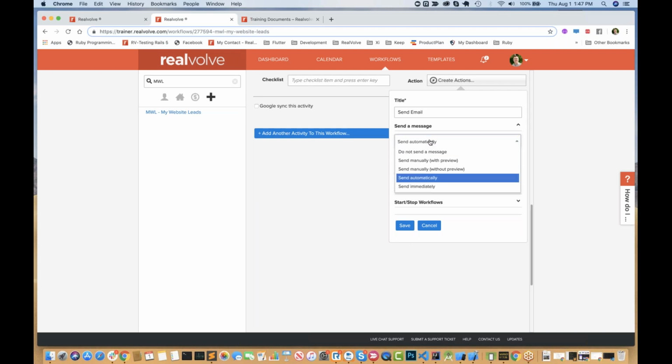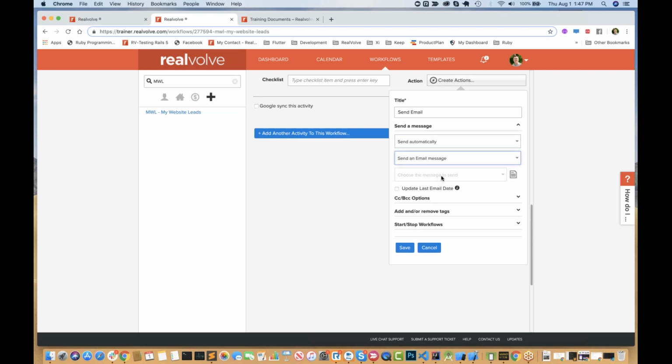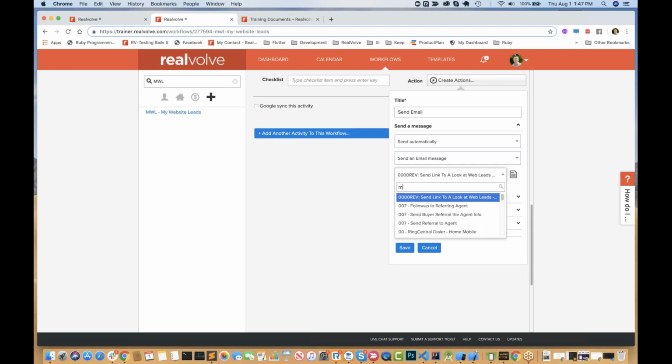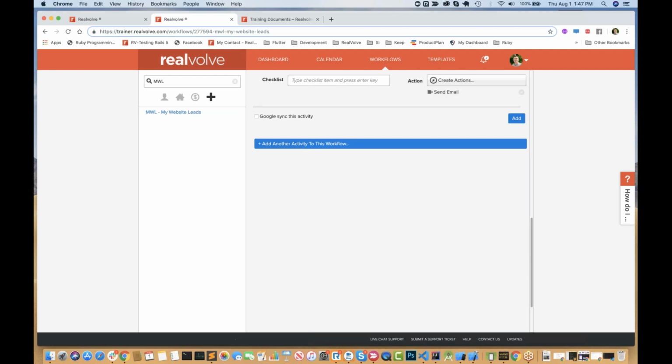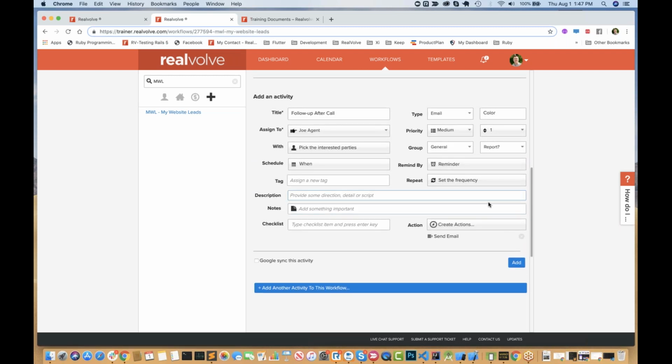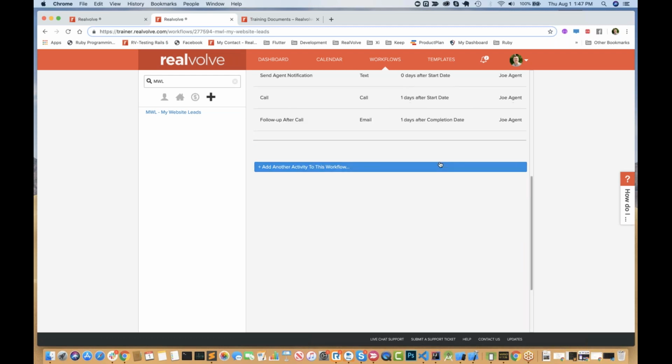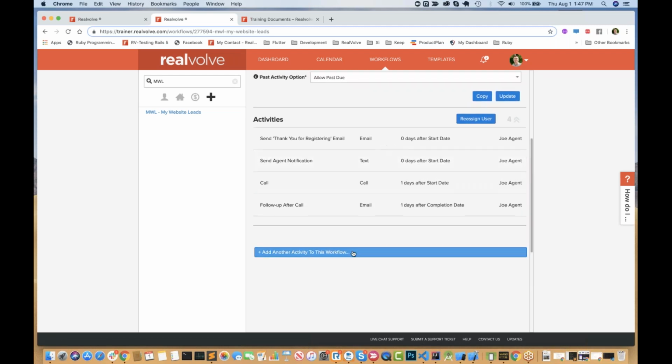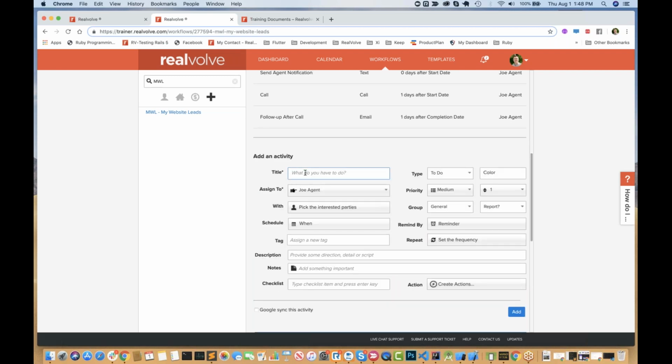You could say, well, maybe I want to put some stuff on that email before it gets sent out, so I want to do it with preview, and you can edit it before it goes out. So you can certainly do that if you want, but I want to send mine automatically. It is an email, and in here, MWL, follow up after call, and then click on save. So I've got all my stuff in here, click on add, and then, okay, I'll go ahead and do my last one. This one was the 1 week follow-up.